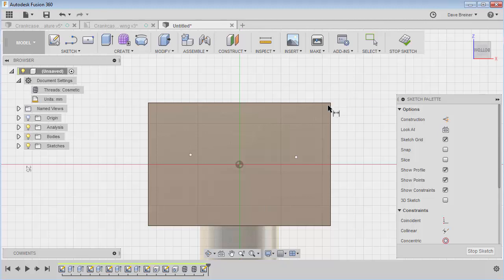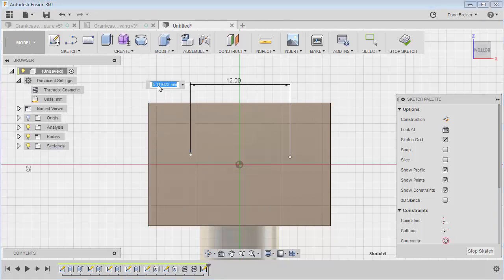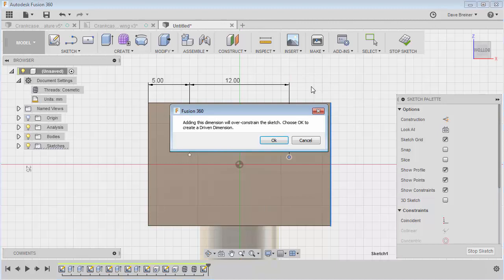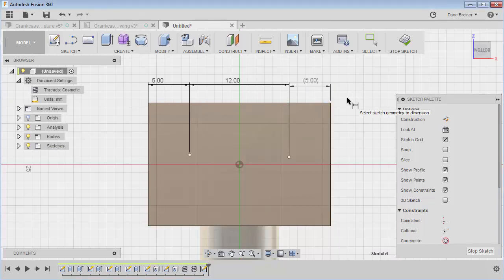and I'm going to add a dimension, and for this the overall is going to be 12, and I'm going to make it 5 from the edge. And I could, if I wanted, not necessary, but if I want to either know this dimension or place it, it's going to flash me a warning saying this is over constrained. I can choose OK, and it's going to create a driven dimension. And what that means is it's just reporting a dimension. It's just reporting the size. It's not driving anything. It's just there for your information.